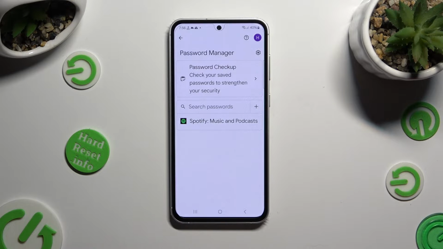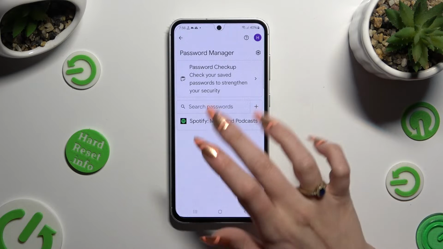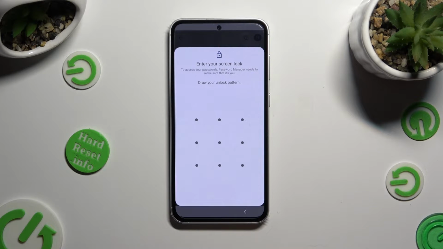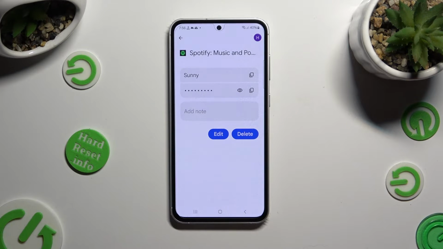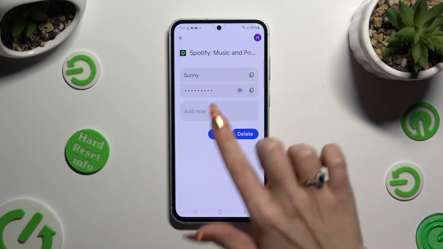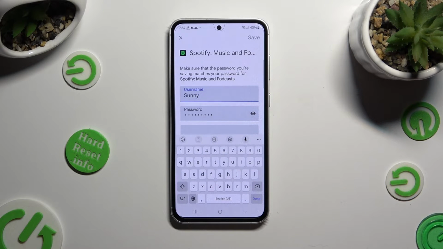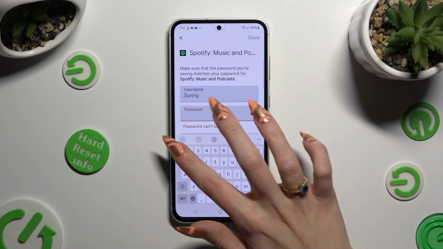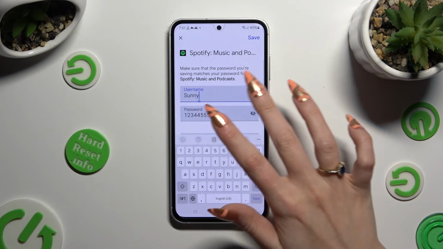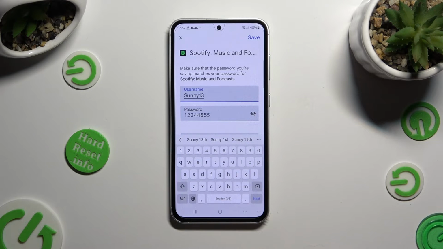Following that, just click on one of your passwords that you wish to edit and enter your current login method. Then click on the Edit button next to the delete one and change whatever you want to. When you finish, hit Save at the top right corner.